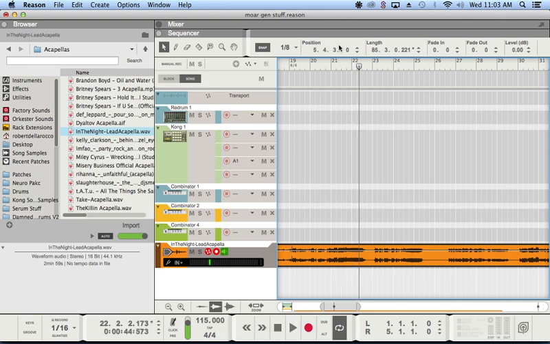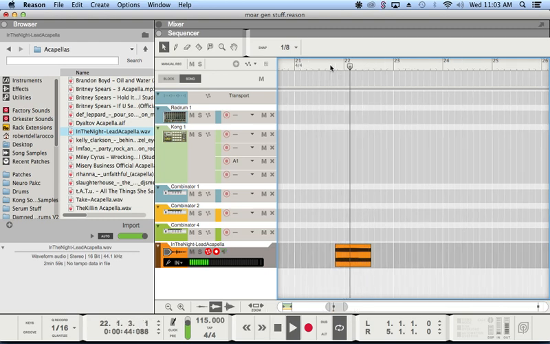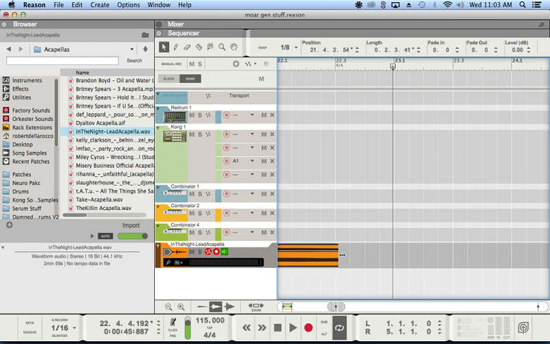So I'm going to use this section right here, the word "hide." I'm going to chop that out. Just so you know, the quick key for that is R for razor tool, and then Q to get back. I don't want that E at the end.